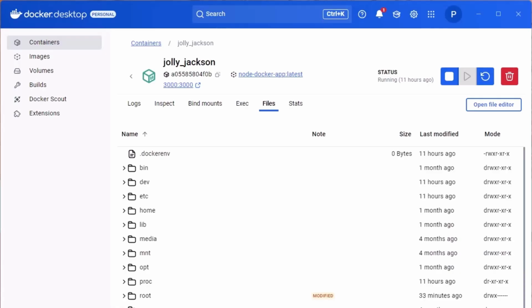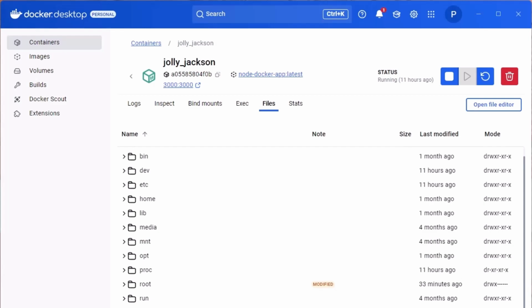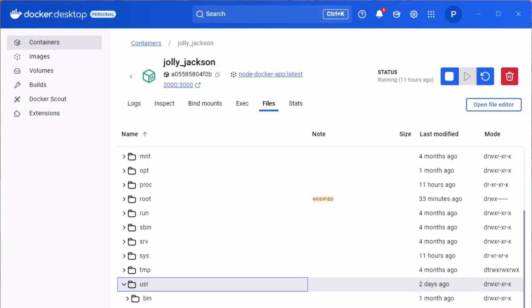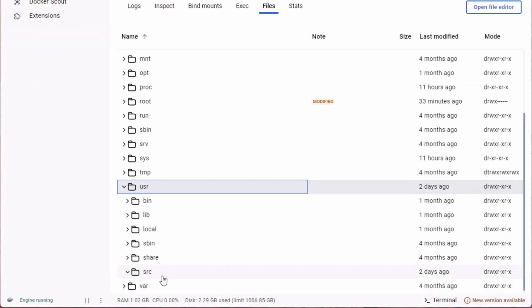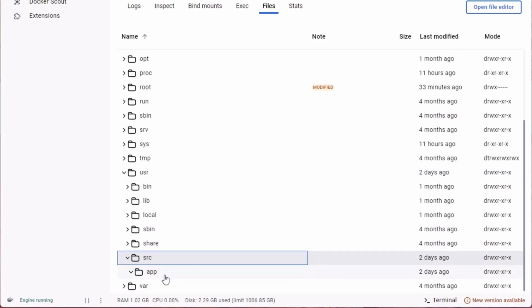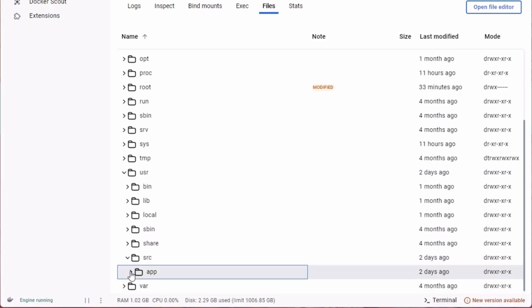Another excellent debugging tool is the ability to inspect the file structure. You can navigate to the working directory, which is the /usr/src/app folder, to check the node_modules folder. This will show what was installed when the npm install command was run.